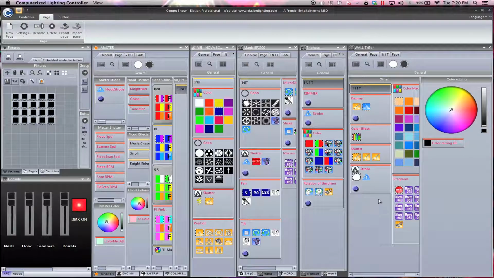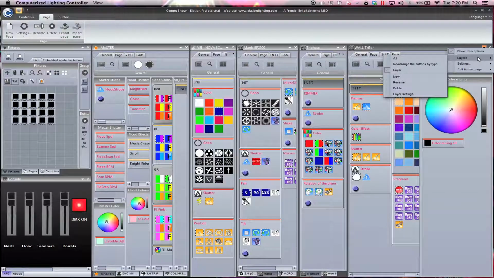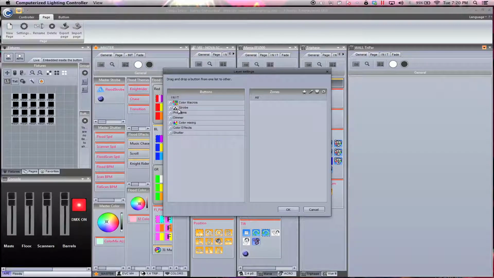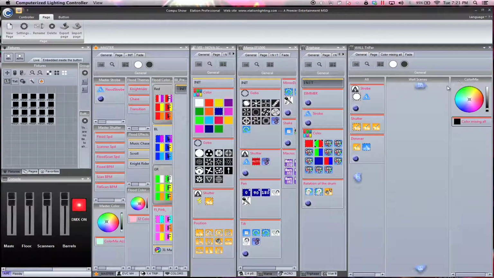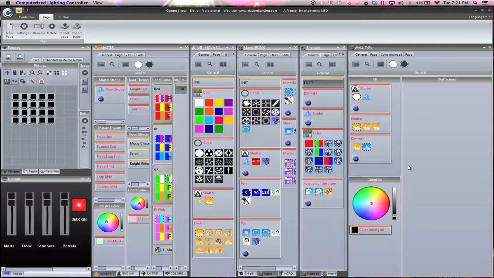Now we're going to go ahead and go to layers. And I really don't need all this stuff here because I'm not going to use any of that. So I'm just going to make a new layer, and I would like my strobe to be there. I would like my shutter to be there, and I would like my dimmer to be there. And I'm going to make a new program, and it's going to be called Wall Scenes, or whatever you want to name it. We're going to make a new zone. We're going to call it Color Mix, and we're going to click on the gear icon, and we're going to choose Color Mixing. There we go. All right, so we have the color mix. I'm going to move it over here. So now we have something that's really nice and organized.